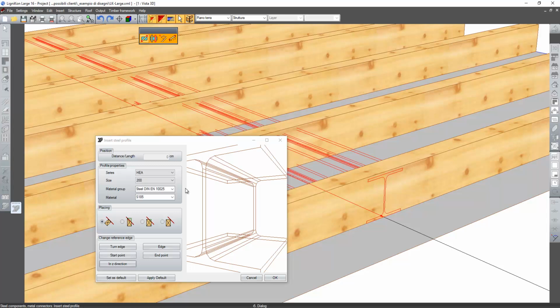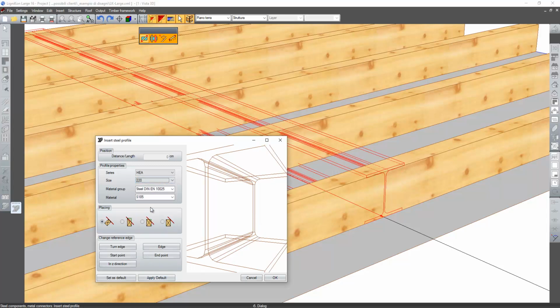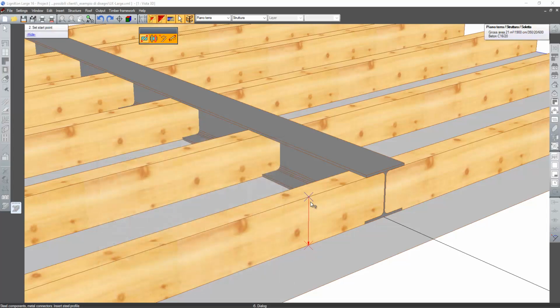we need to increase this element size, so we need a bigger one. Here there is the list. For example, we try with 220, that looks right, it looks good, and we confirm it.